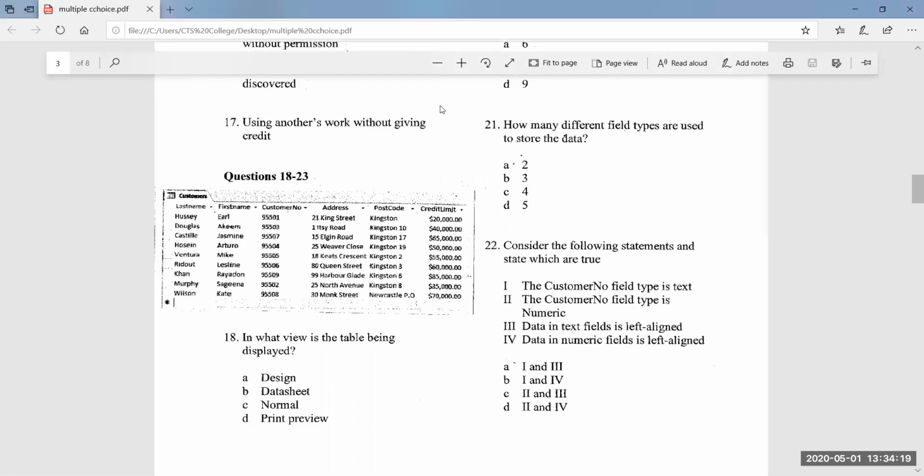I want an IT student to answer this for me. In what view is this table being displayed? B, data sheet. Very good. The answer is B, data sheet.